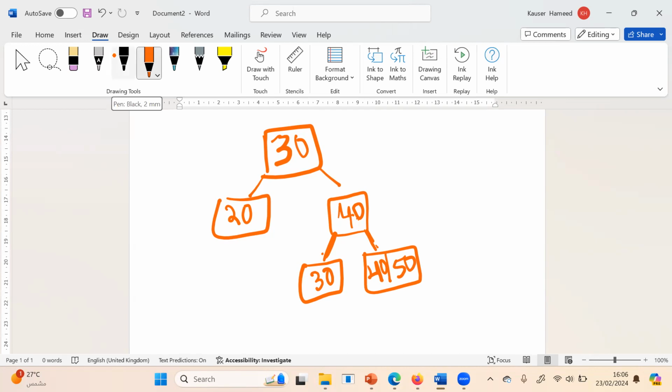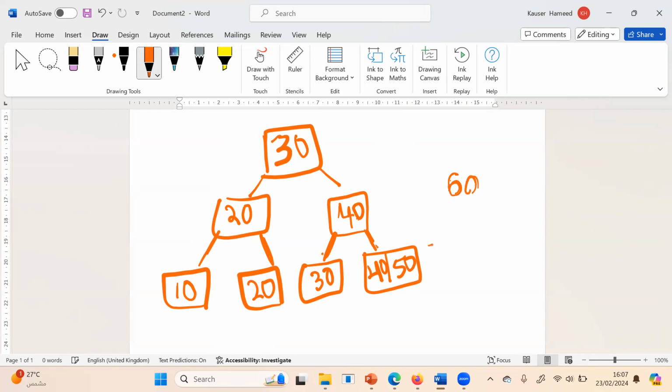And 20's right child will be 20, and the left child will be 10. Okay. So this is how the tree now looks after inserting 50. Now we have to insert 60. This insertion of 60 is simple because there is only one node split. Okay, so this is 60.